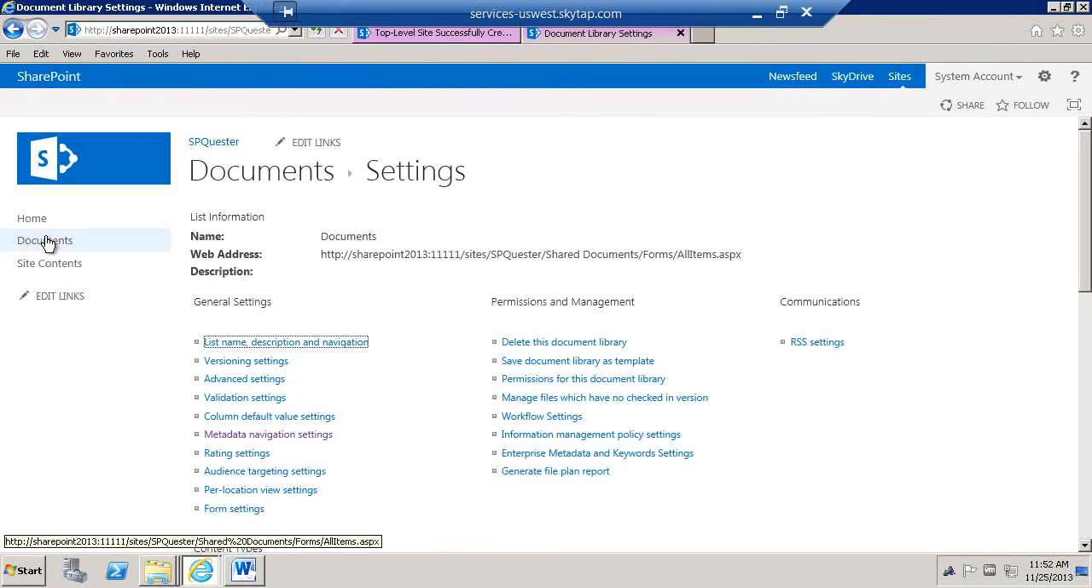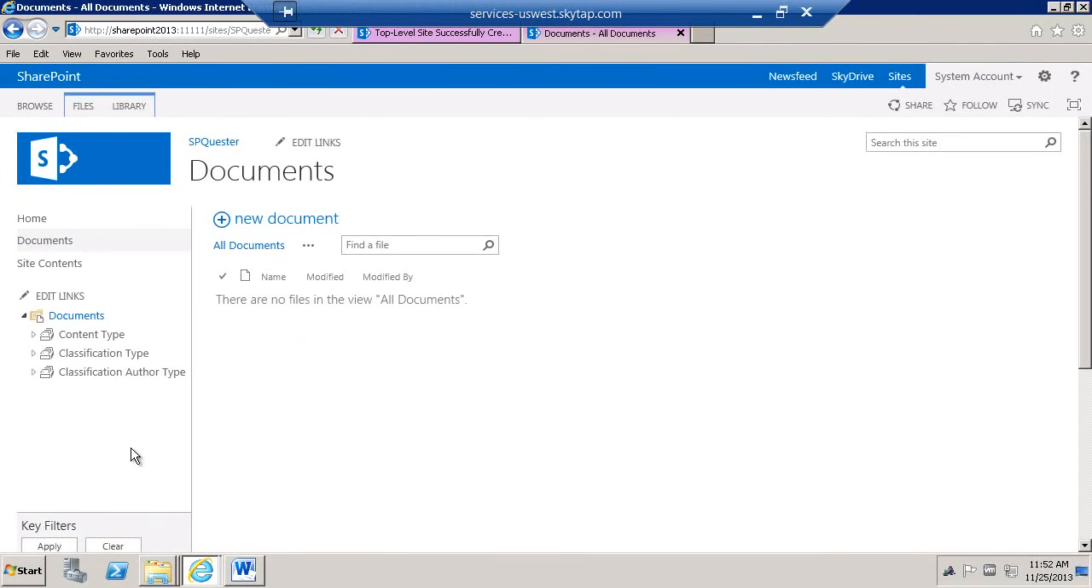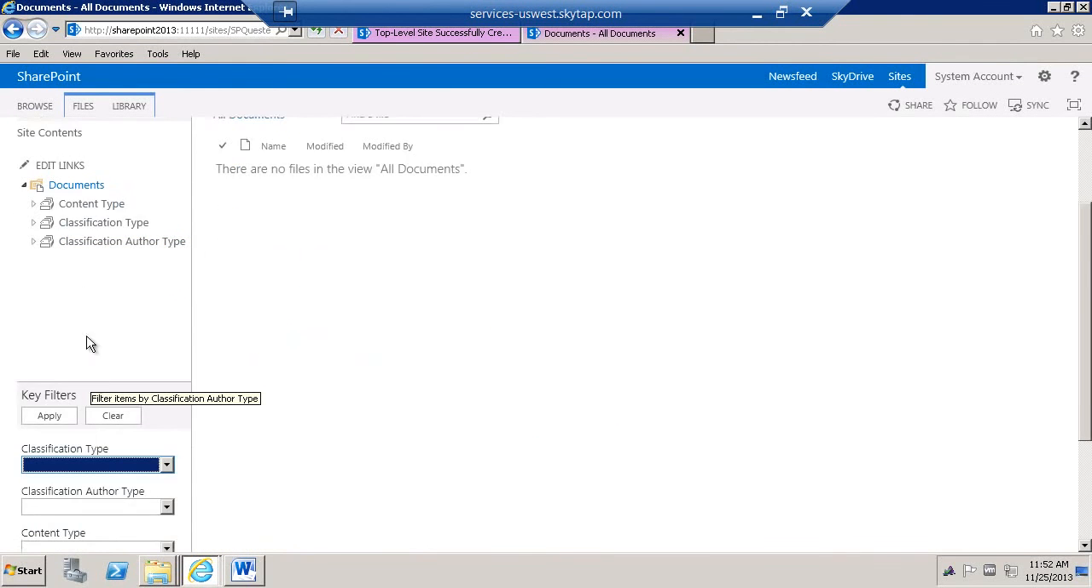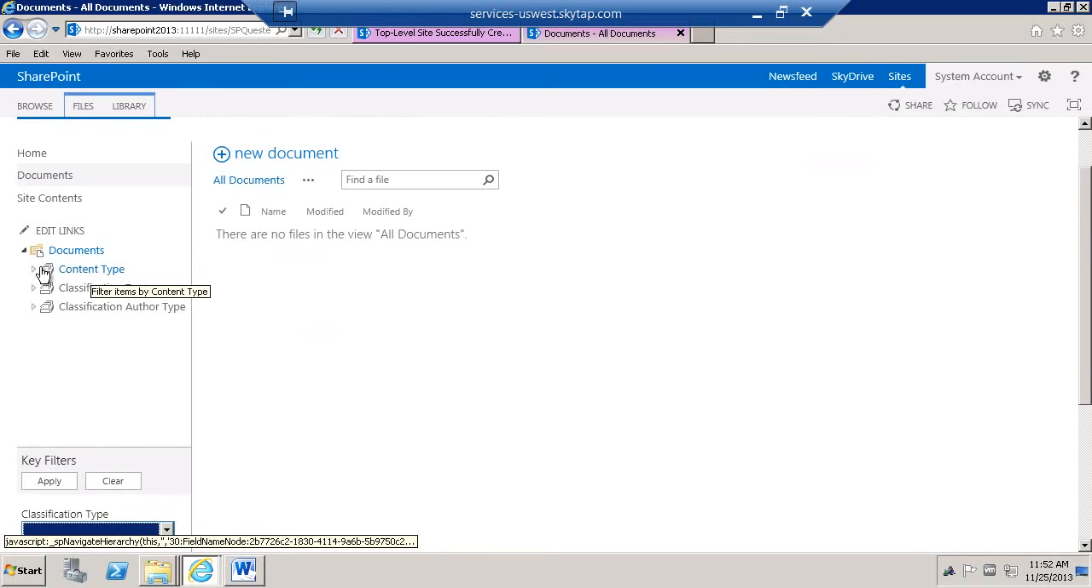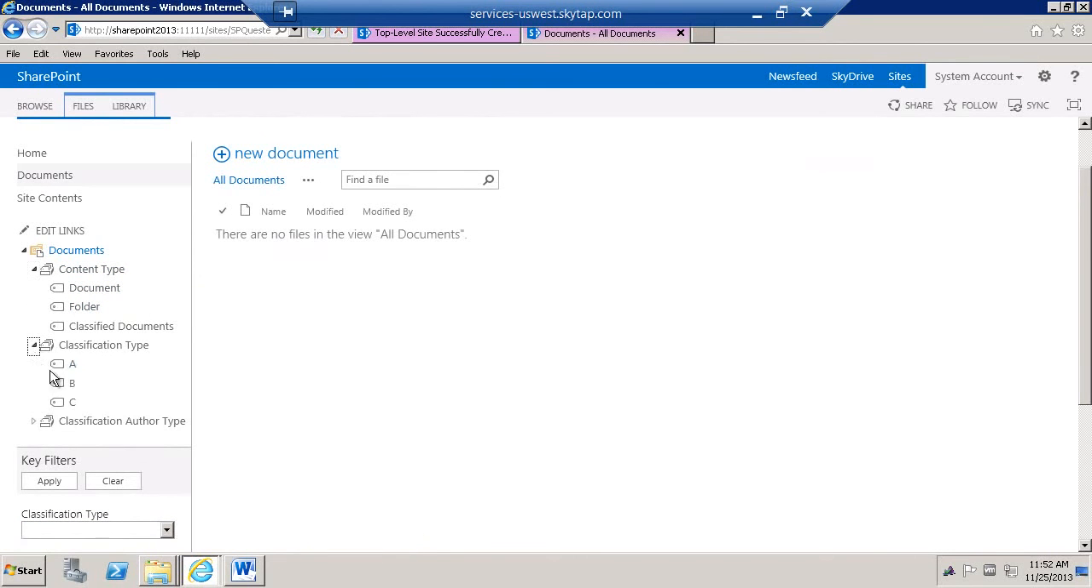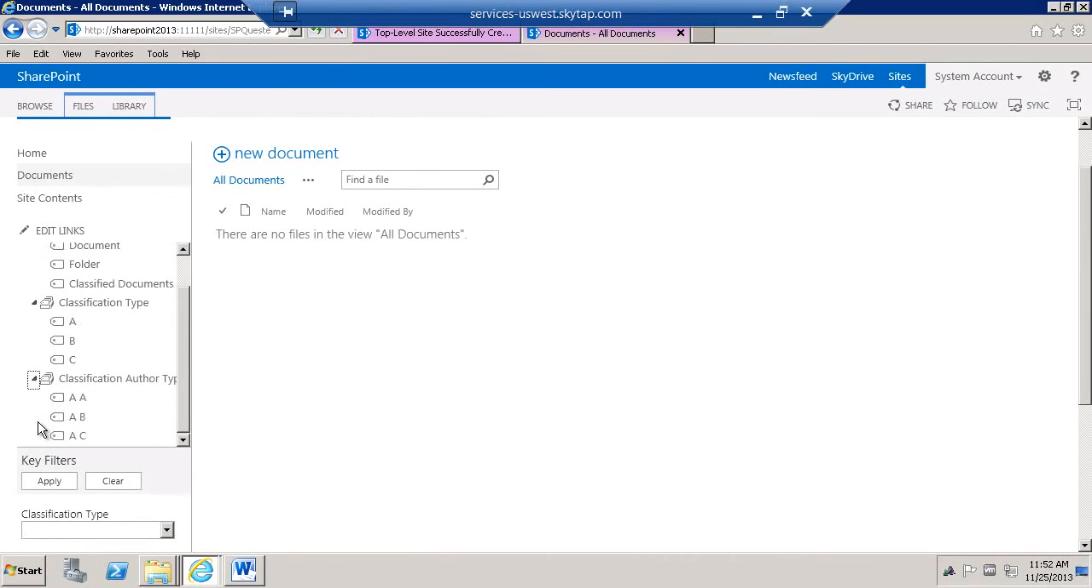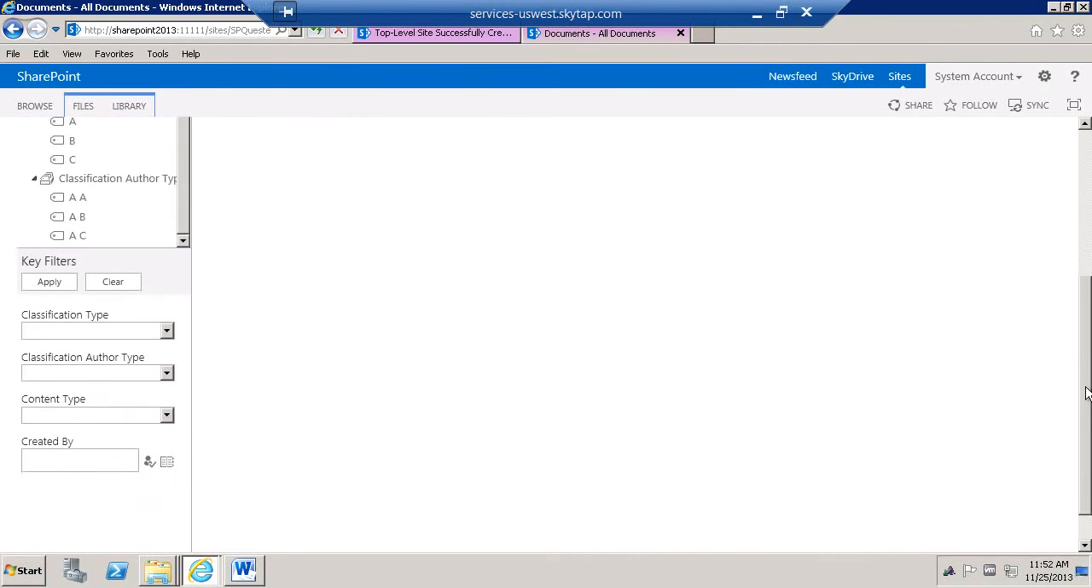So now if I go back to my documents, on the left hand side you're going to notice that I can search by content type, and I can choose my content type, and I can say by classification type, and I can also search by classification author type. And if I want to run a filter, I can run a filter in here as well by all the fields that I've selected in my filter criteria.